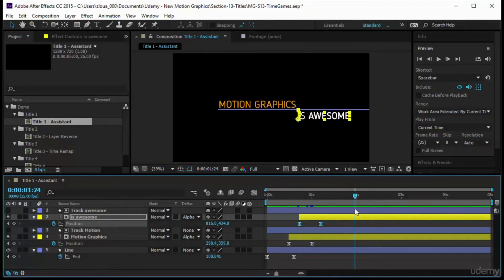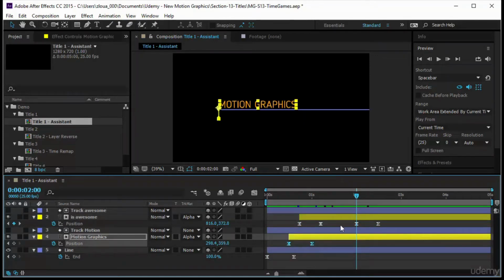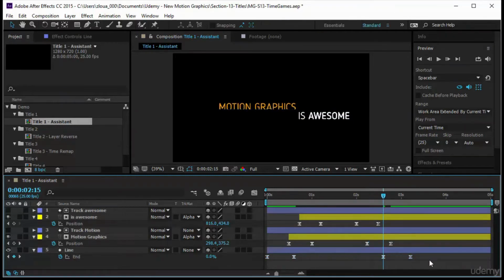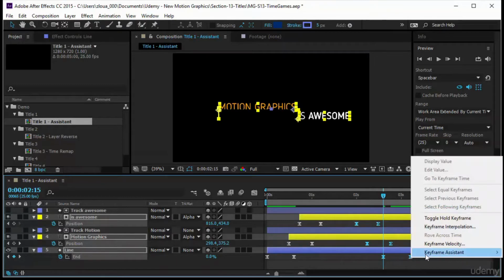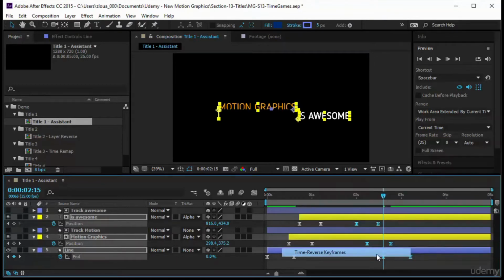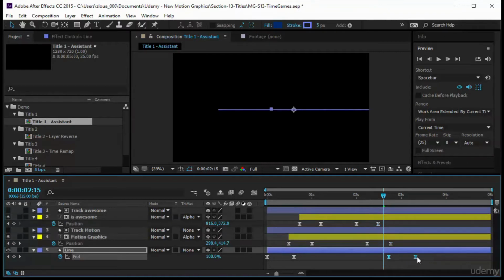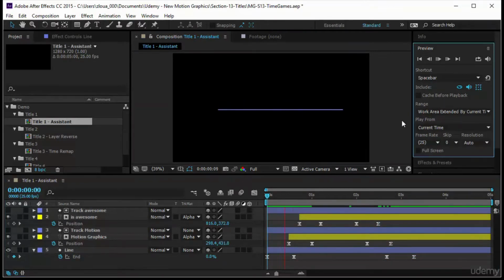I will say Ctrl C, come over here, Ctrl V, this one Ctrl C, and come over here, for example, Ctrl V again. The last one, I will copy them and come over here, paste them, select all of them, right click and go Keyframe Assistant, Time-Reverse Keyframes. Now I reversed all of them at the same time. I will adjust the last layer here, and if I'm happy with the pyramid appearance, I will leave them the way they are and I can play. Here you are, you reversed your keyframes.